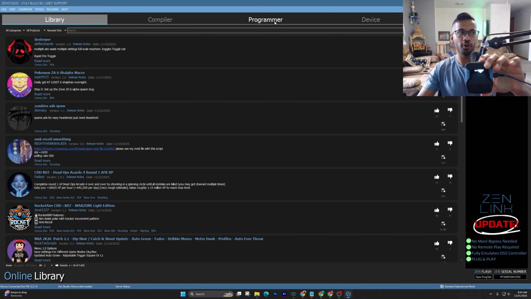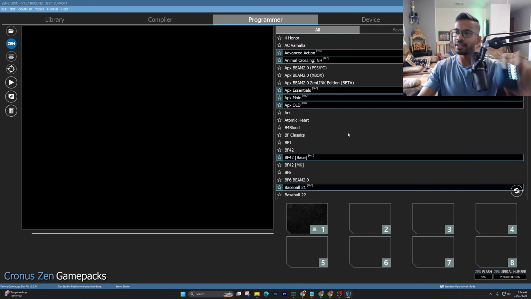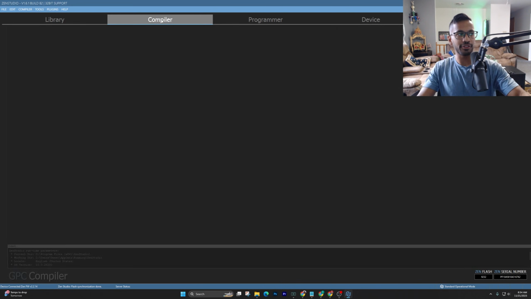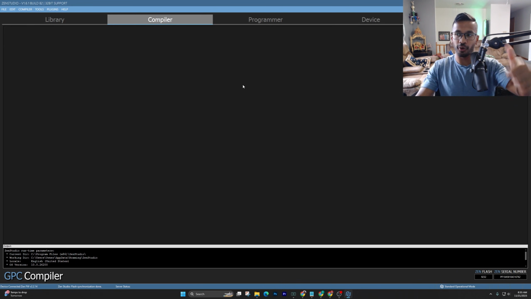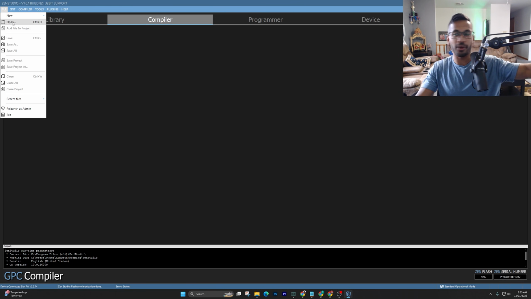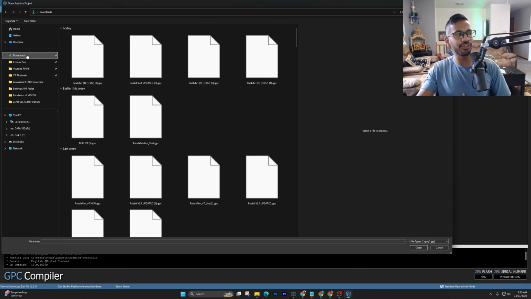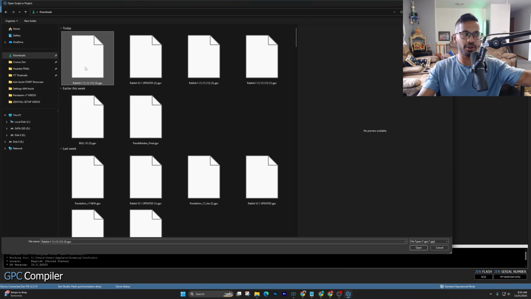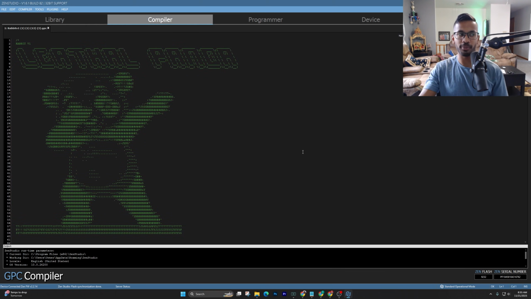Once it's plugged in, all you want to do is go over to the Programmer tab, let it load in, and then let's go ahead and open up the script, right? To go ahead and open it up, you press Files, go ahead and press Open up here. You want to go into your downloads and you'll see the Rabbit version 1. Right click on it, simply go ahead and press Open. It looks like this. Perfect, you got it opened up.